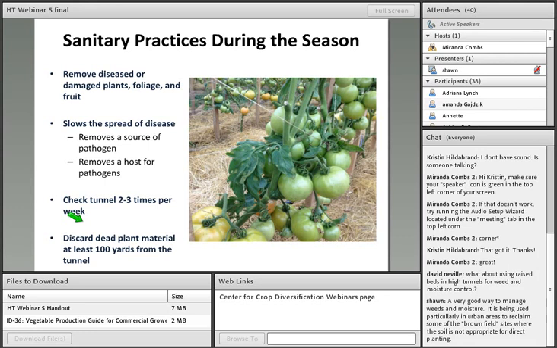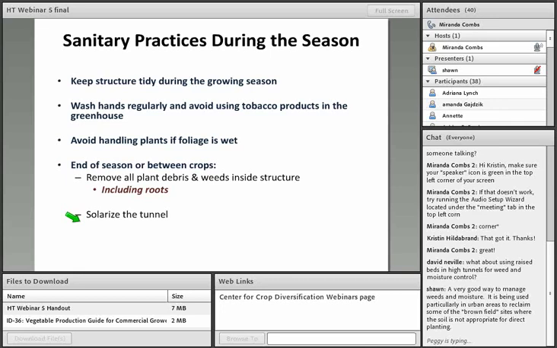All right. Other things. During the growing season, keeping the structure tidy and weed-free is important. Wash your hands regularly. Try not to use tobacco products in a greenhouse, because if you're growing tomatoes, there are viruses that can carry over, especially from chewing tobacco, that could infect your crop. Avoid handling the plants when the foliage is wet, so you don't run the risk of spreading disease.